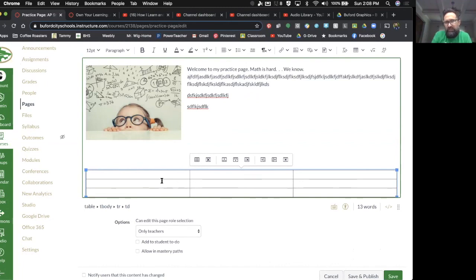I thought three columns across is easy. I can always add a column, add a row, delete a column, delete a row as I'm going and getting this kind of customized to my own style.